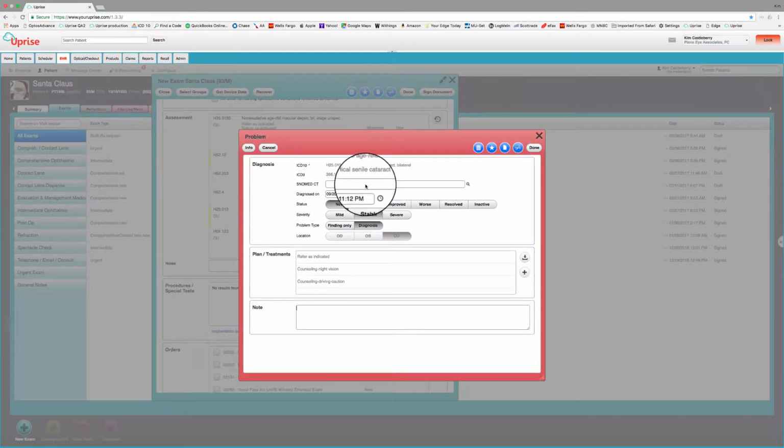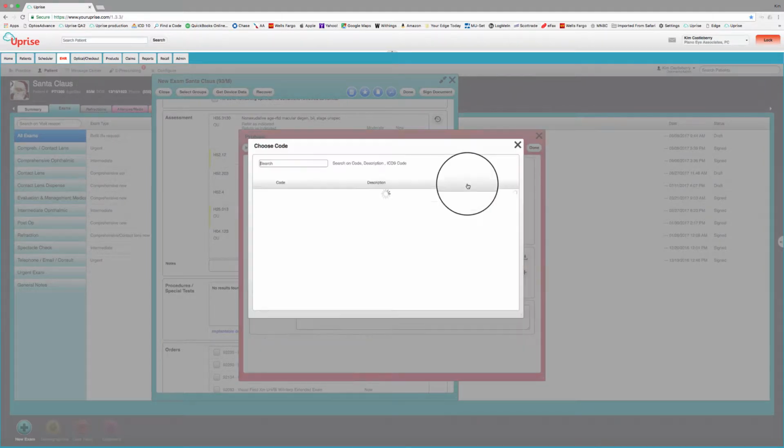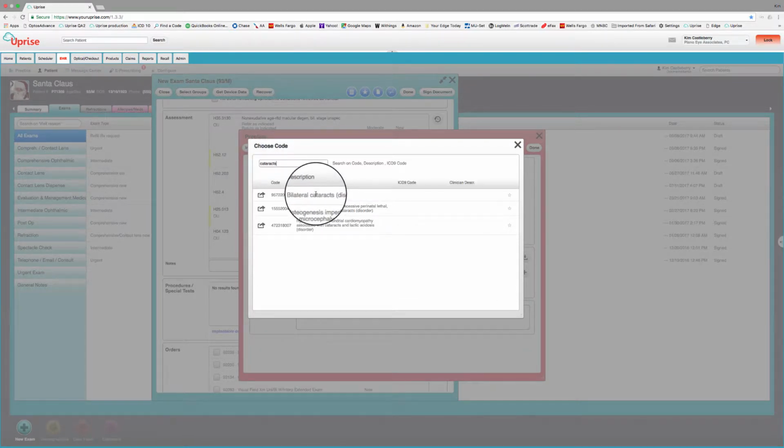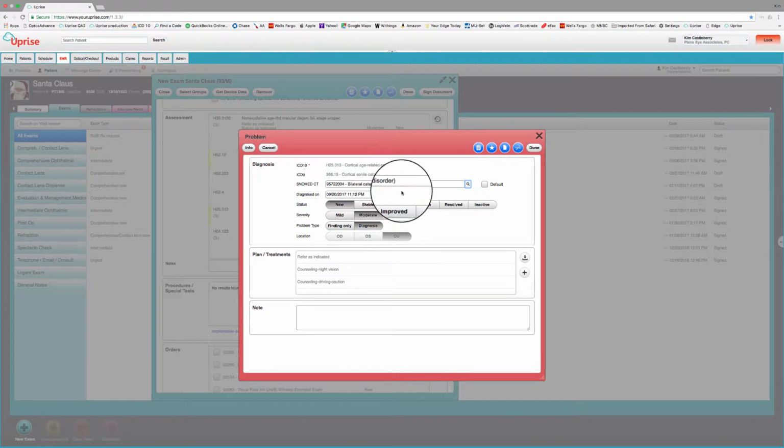The SNOMED CT code will actually display in the patient's clinical summary and the associated CCD that would be sent to the patient portal and or to any other providers. So sometimes it's kind of nice to put that to give a more specific diagnosis or a more gentle diagnosis. So instead of saying senile cataracts, maybe we can find one that just says cataracts. And we'll say bilateral cataracts disorder. So that's probably going to be a little more palatable to the patient when they see it in their patient portal.